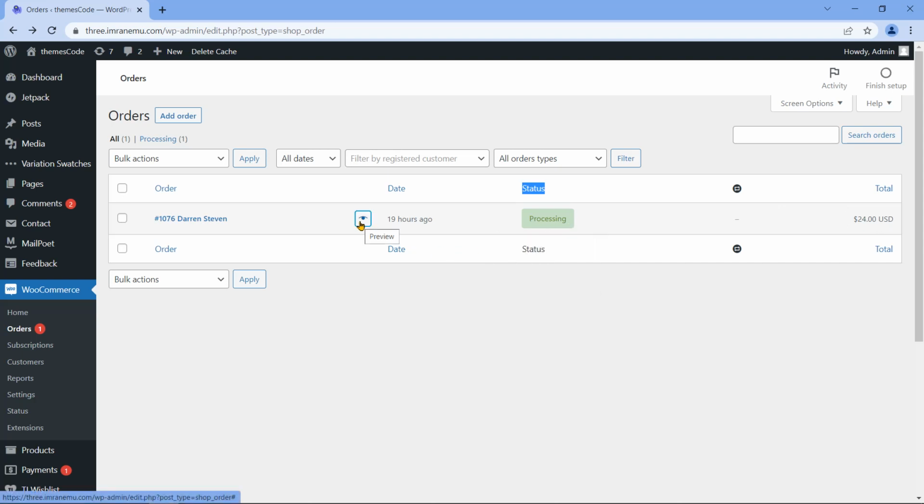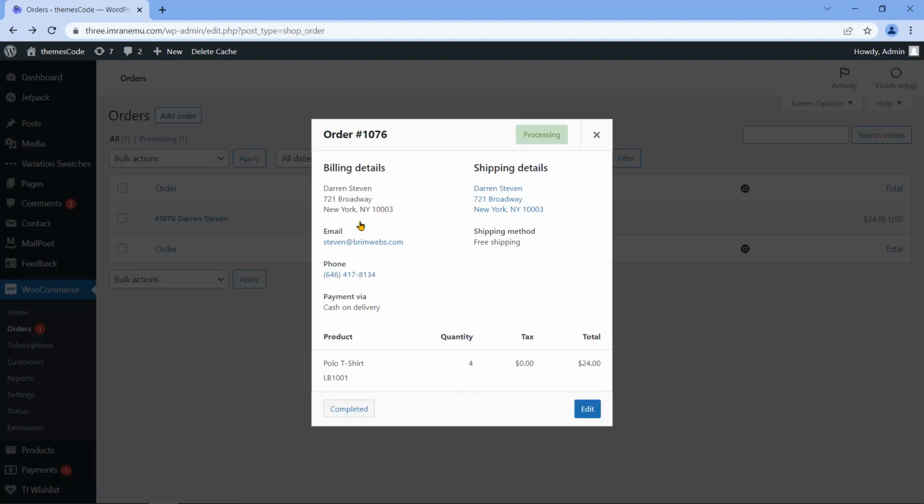If you click on this preview button, a pop-up window will show up. Here you will find all the information related to this order number, such as billing details, shipping details, customer's email, shipping method, customer's phone number, and payment method related to the product in this order. Then you can see all the information related to the product in this order.